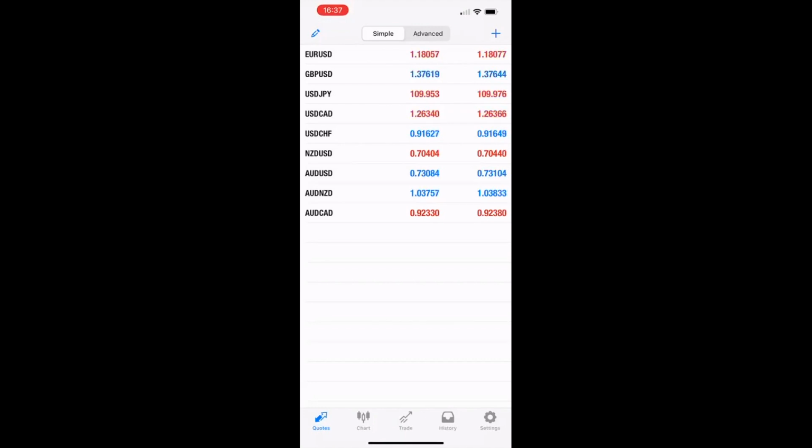So this is the first page, guys. The first page is quotes, okay? As you can see, we've just got different currency pairs here. You literally just have different currency pairs. These are normal currency pairs that we normally trade with.